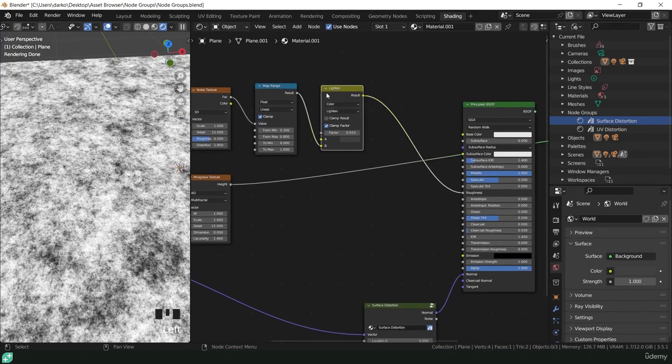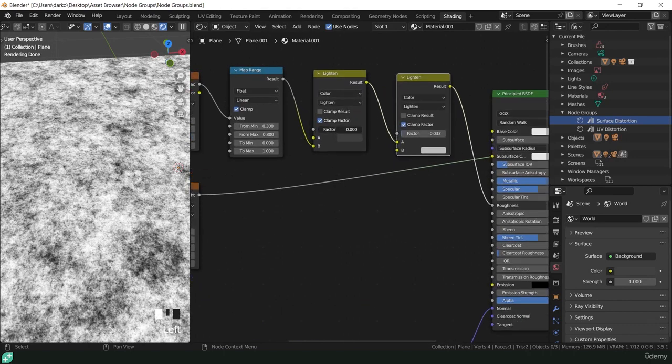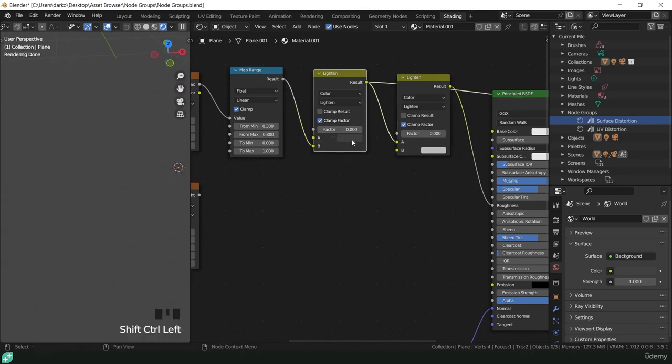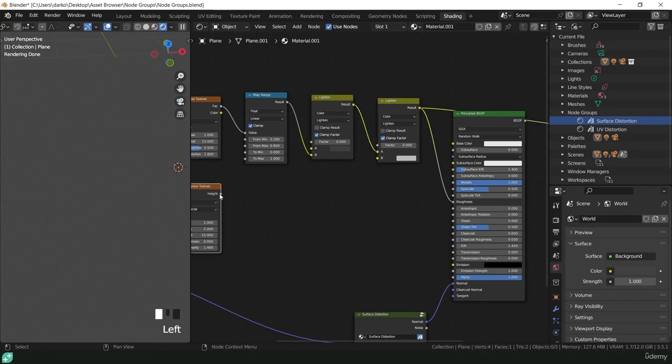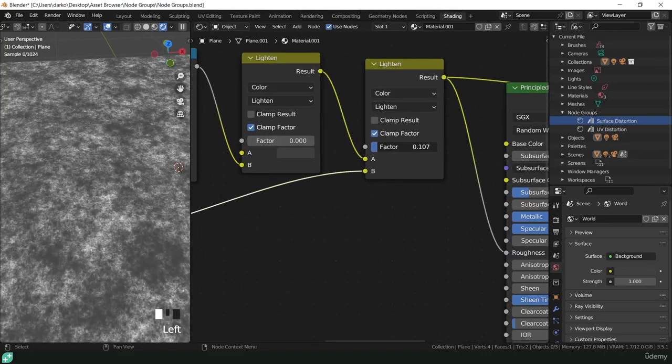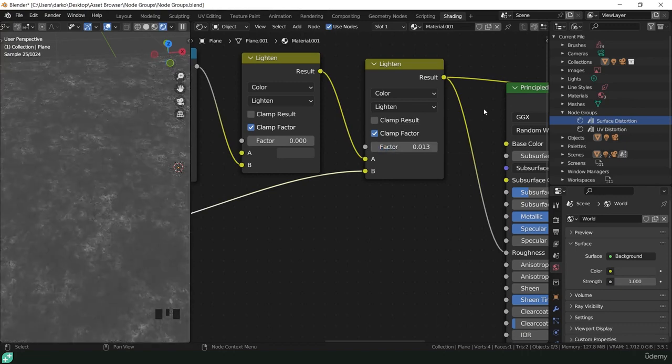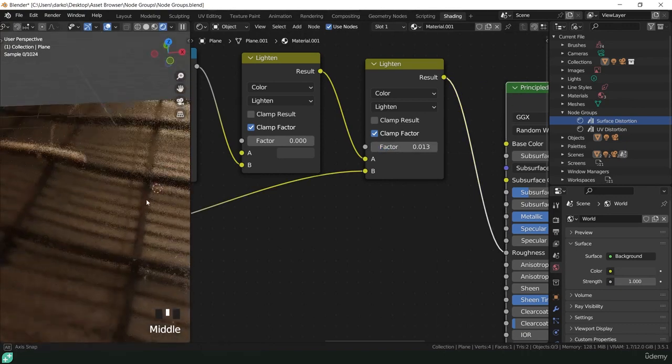Now, we're just going to duplicate this lighten node and plug this in here. And we'll take the factor down on both of those. So at the moment with 0 factor, we're just getting this grey colour here that's in slot A. If we go to this lighten node with the factor at 0, we're still getting this grey. We'll plug this height into slot B, and if we increase this factor, you can see more of that roughness coming in. So let's have a look at that effect.